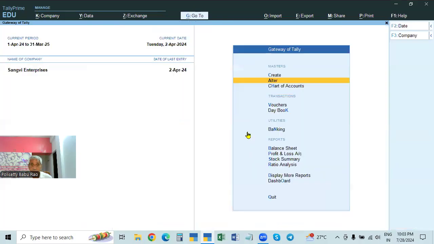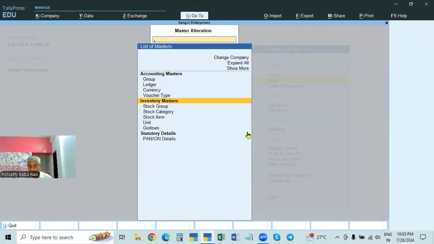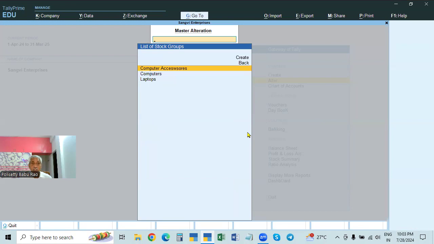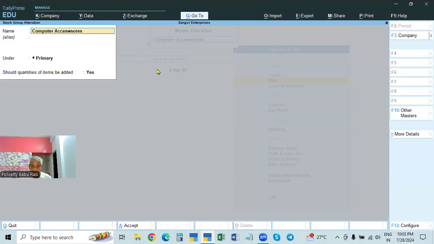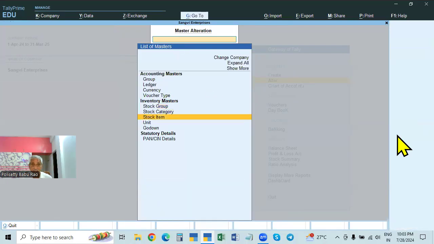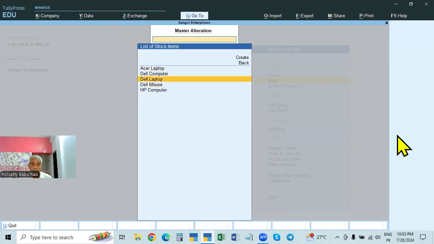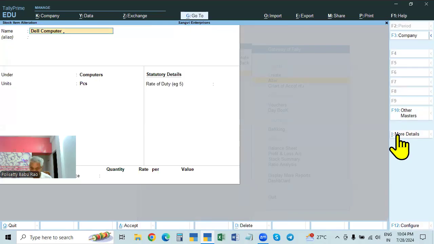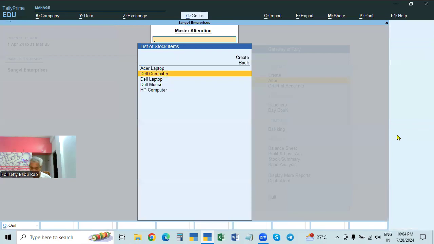Okay. And similarly, come to the GST masters, then also come to group. In this group there is computer, laptop, or computer accessories. If you want to change, you can remove computer and keep it as this. Like this, we can alter that. Similarly, select stock item. Here, for example, an Acer laptop or Dell computer, you can add it as Dell computer 5.6 inch. If it is there, we can add it like that. Like that we can change, anything.